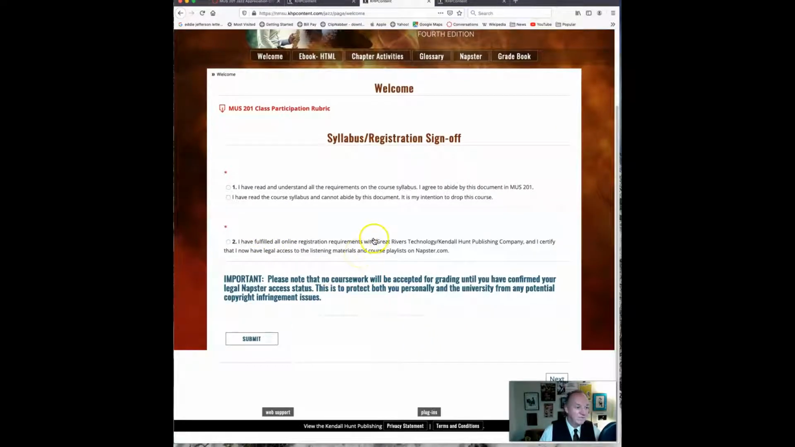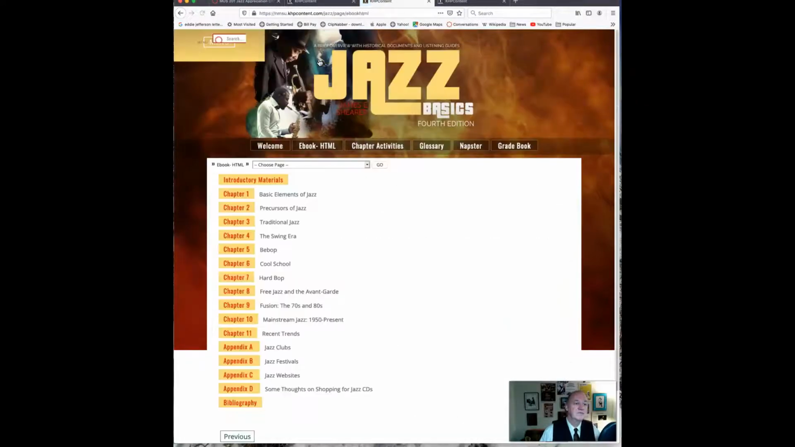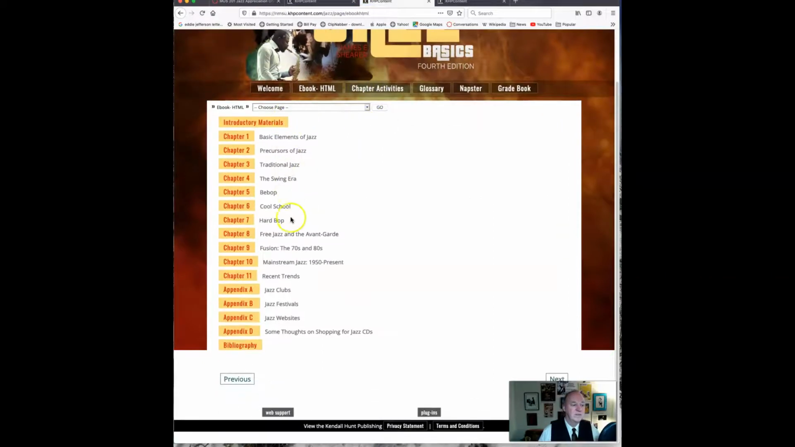We can't grade any of your work until you've done it, so make sure you have legal access to the Kendall Hunt website and Spotify, which is different. You do not get legal Spotify access with this. Well, if you have a Spotify account, it's going to pop right up as long as you have it open and on. But if you've never used Spotify before, trust me, it's very user-friendly. I'll show you some more in just a minute. Again, this is a one-time thing. Most of the time, you're going to go right here to the ebook. And here's all the chapters in the ebook.